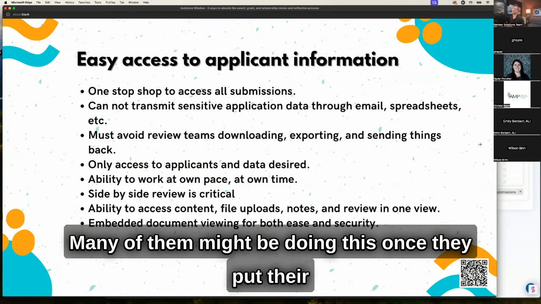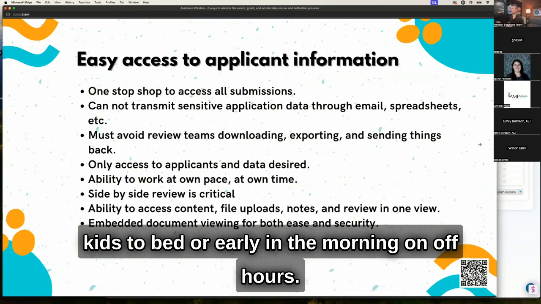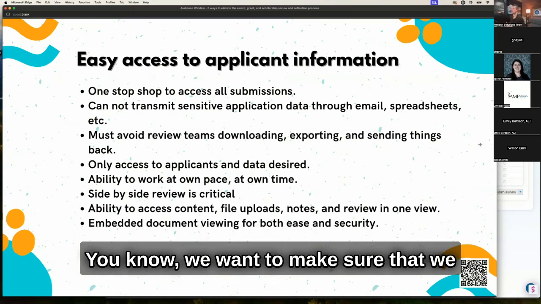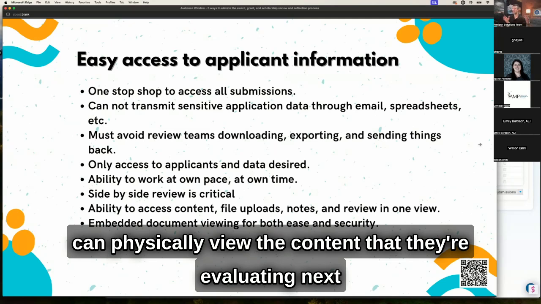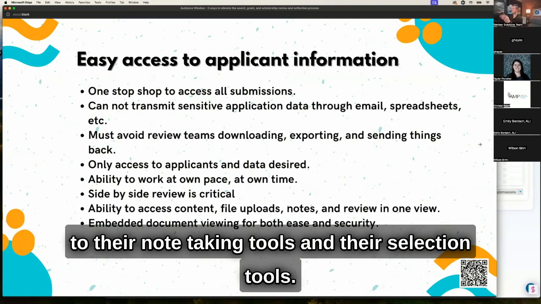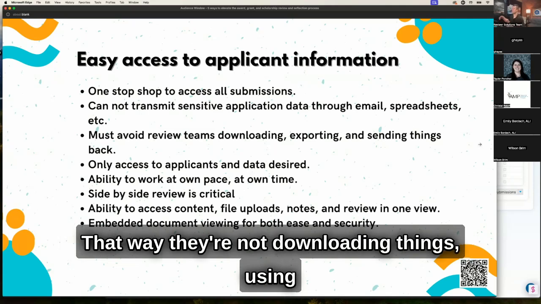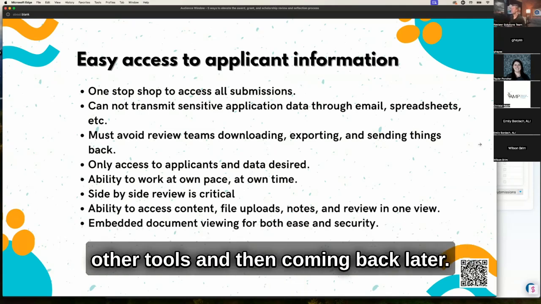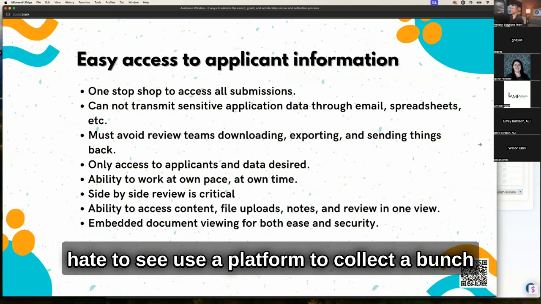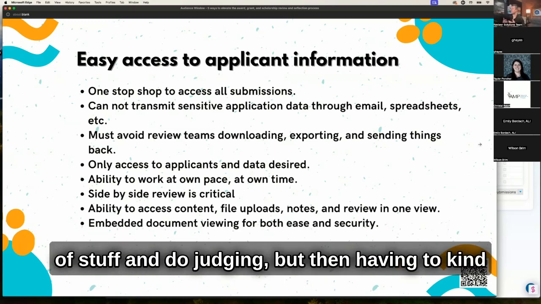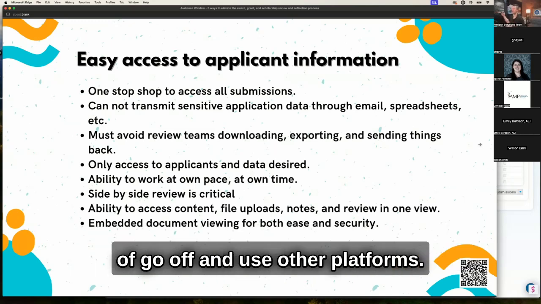Many of them might be doing this once they put their kids to bed or early in the morning, off hours. We want to make sure that we give them a side-by-side review so they can physically view the content that they're evaluating next to their note-taking tools and their selection tools. That way they're not downloading things, using other tools, and then coming back later. If you are doing documents and file uploads, I hate to see you use a platform to collect a bunch of stuff and do judging, but them having to go off and use other platforms.